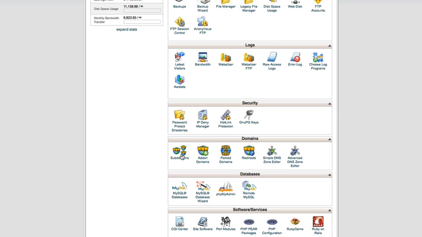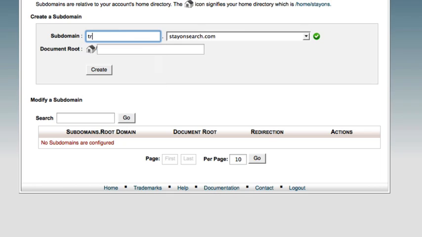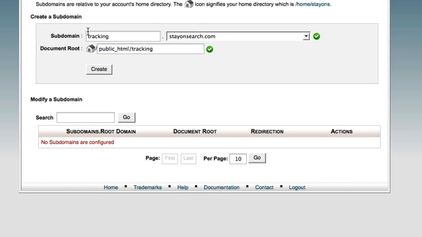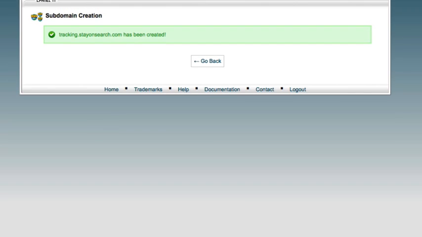Okay, so I'm going to create a subdomain, and I'm just going to call this tracking. Okay, so it's going to live at tracking.stayonsearch.com. So I'm going to create that subdomain. Okay. And now that the subdomain is created, I'm going to log into FTP.